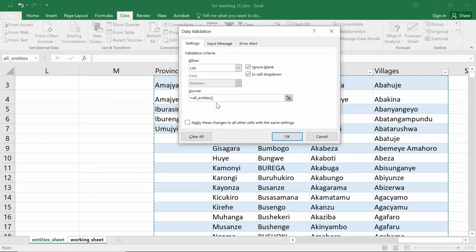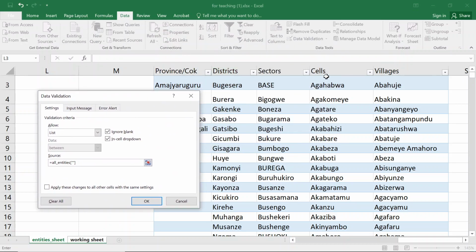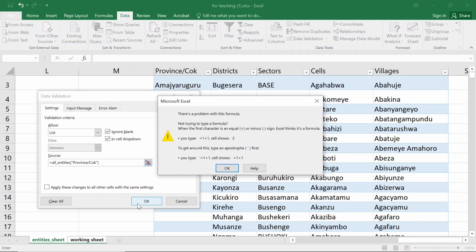Then I use double quotes. I use my header, the column header. I'm going to be using province slash COK. Province, I'm going to write as it is, just within quotes, province slash COK, like this. Then if I say OK, it's giving me an error.